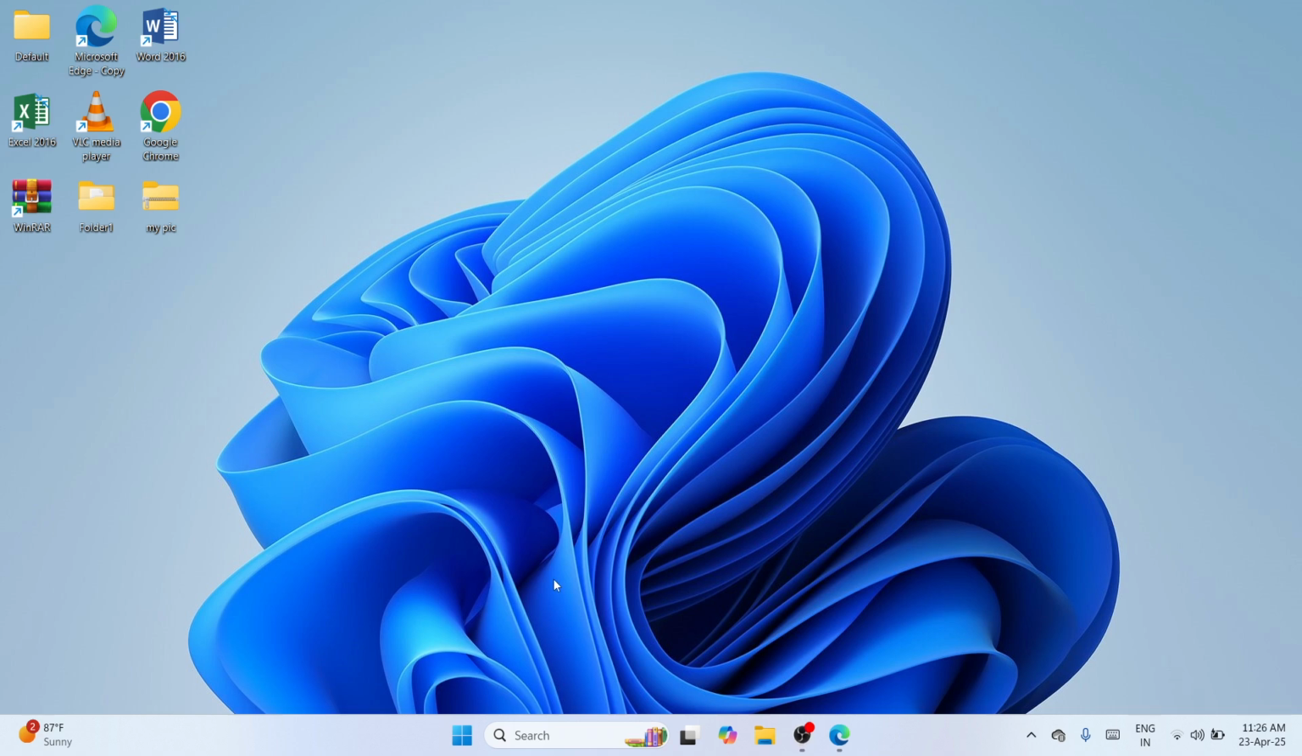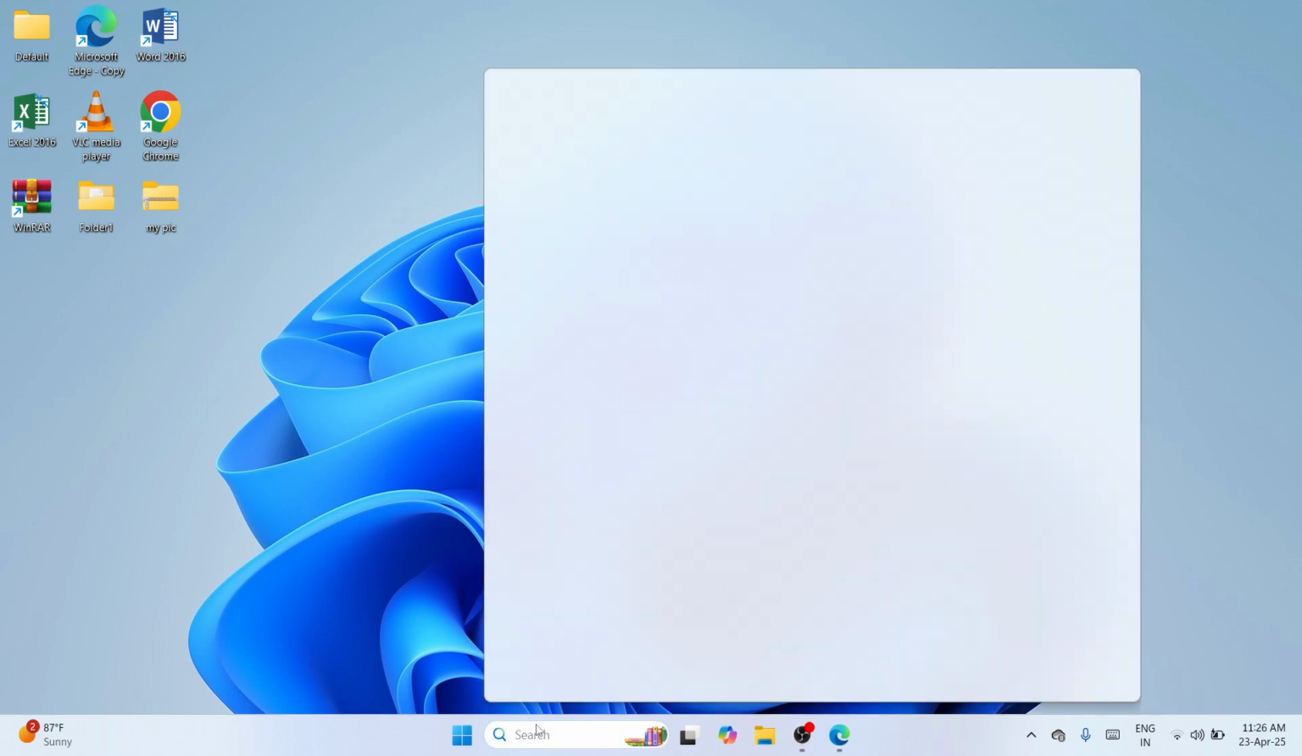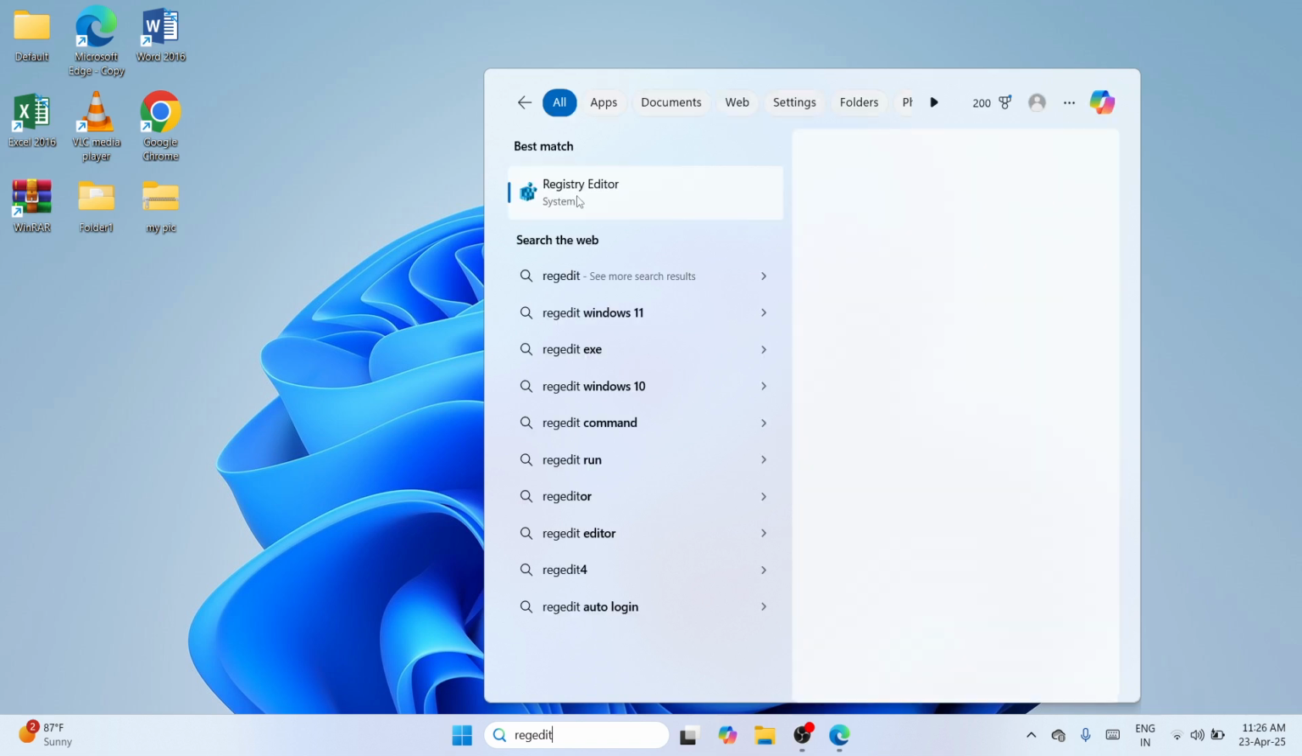Firstly, you need to proceed at the bottom search bar and type for regedit. Once you've typed it, wait until a best match should appear in this window, which is the system called Registry Editor, and along with it, you need to go with Run as Administrator.